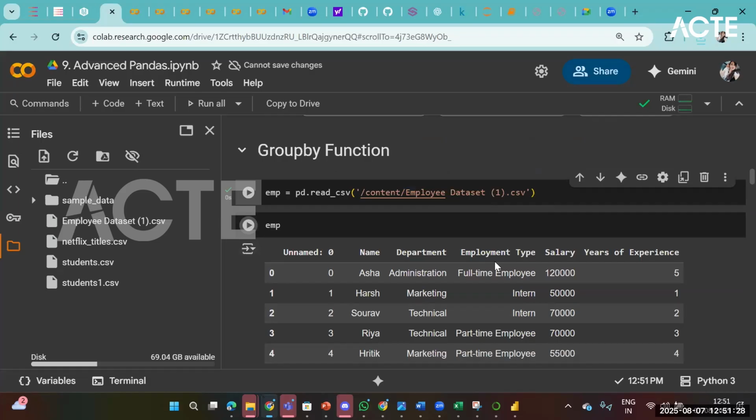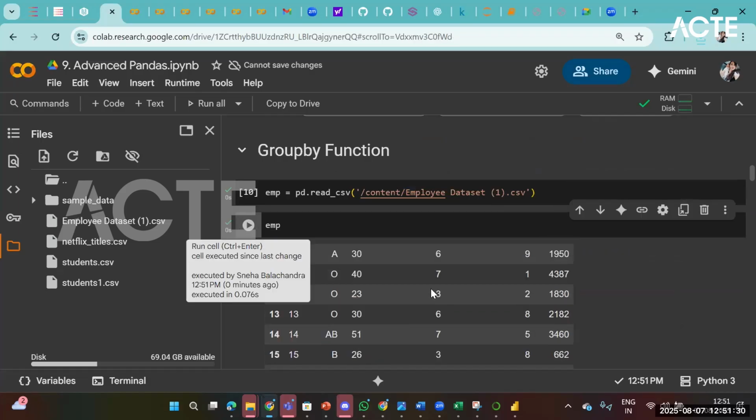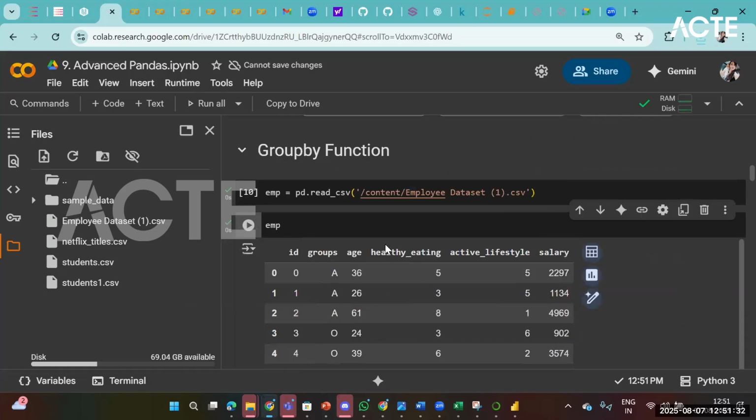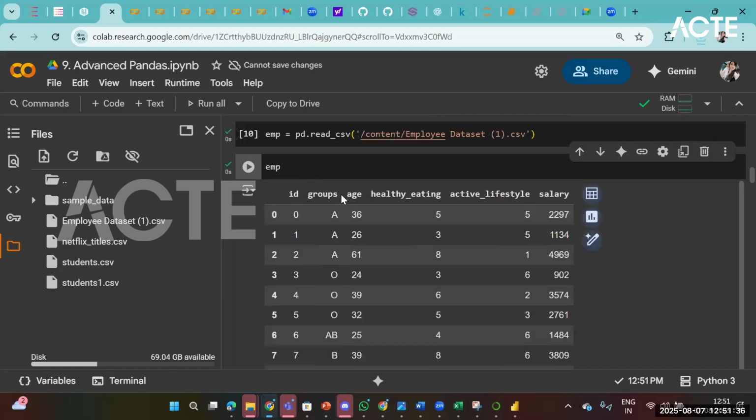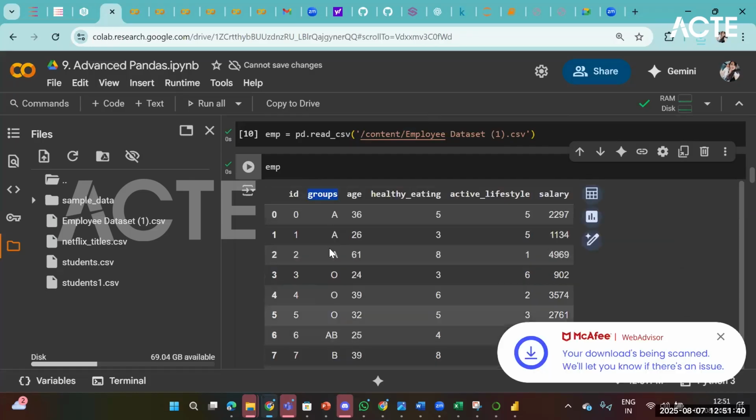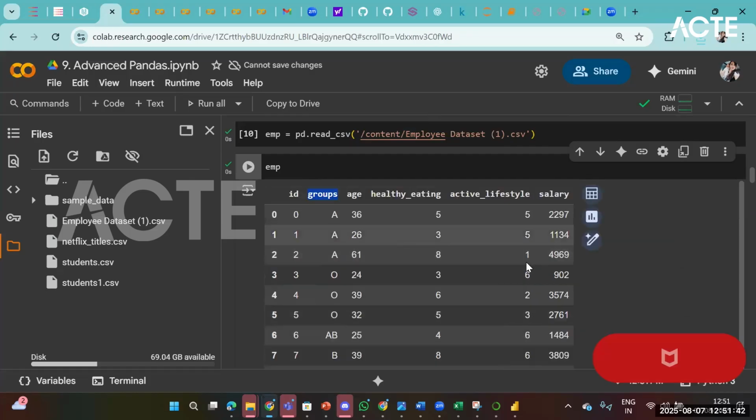Okay, this is my employee data set. I will group it. Now I have groups A, O. These are the blood groups of each and every employee in my company. Getting my point? Yes, ma'am.